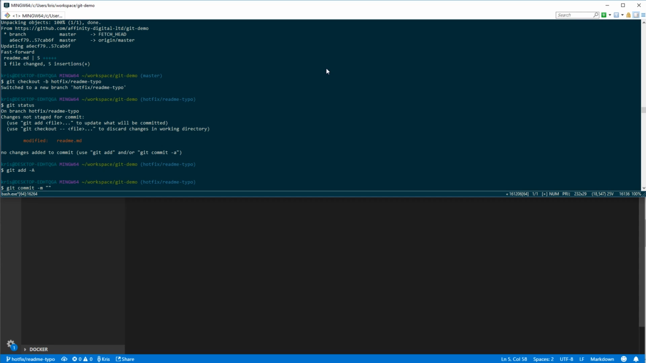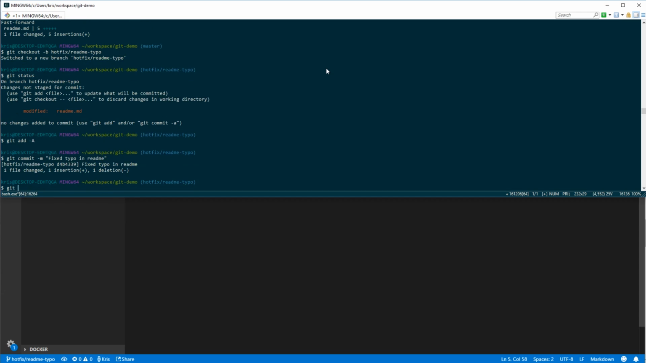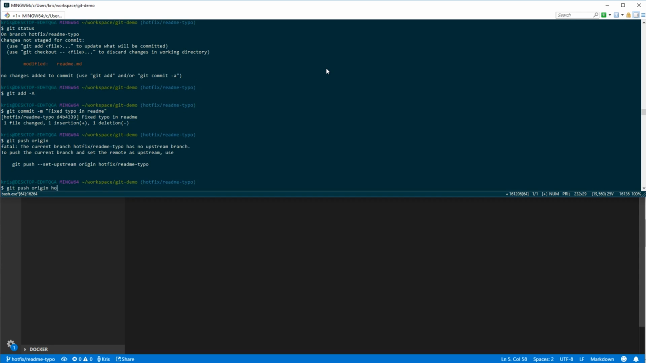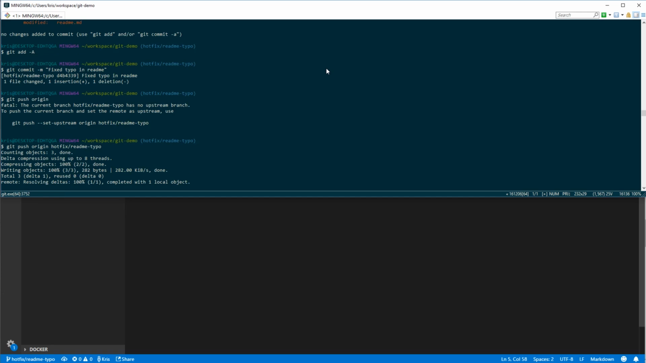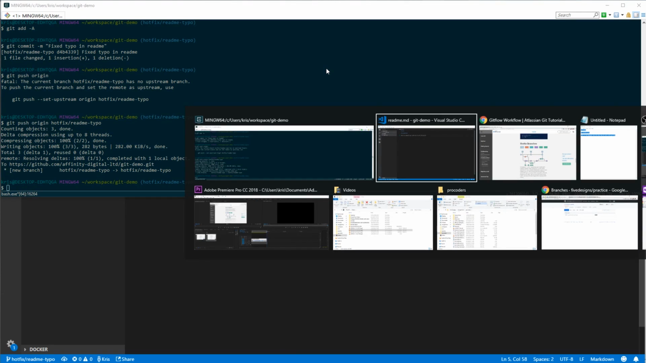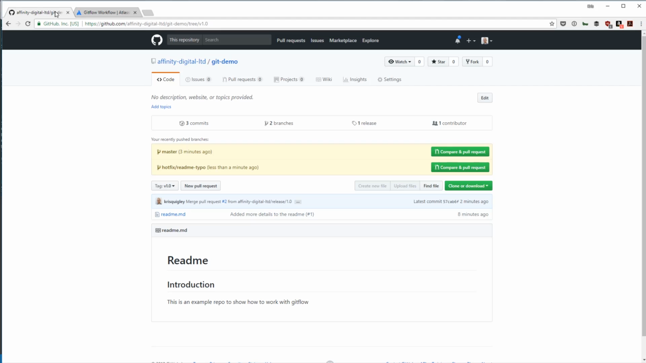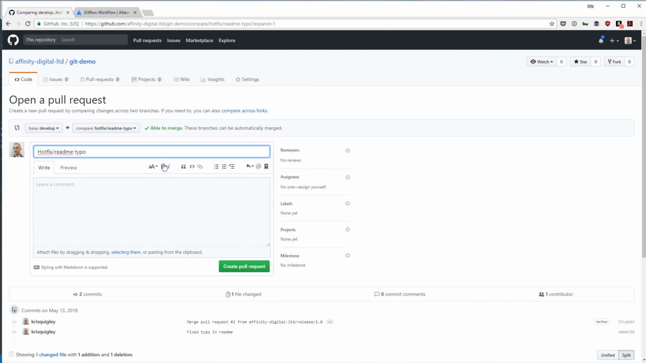My keyboard's changed for some reason. Fixed typo, introduce a new typo in README. We want to push this up to GitHub again. Now if we come back into GitHub, we can see this has changed.